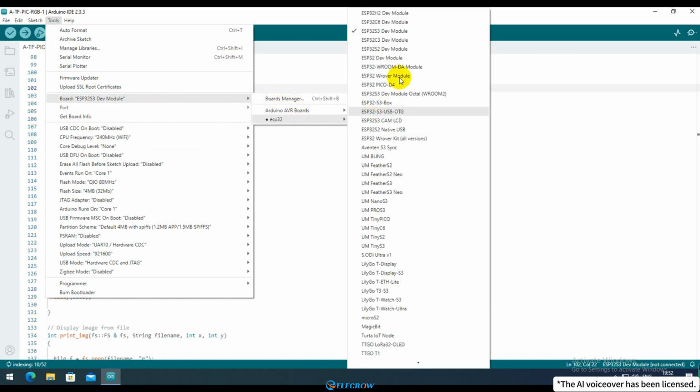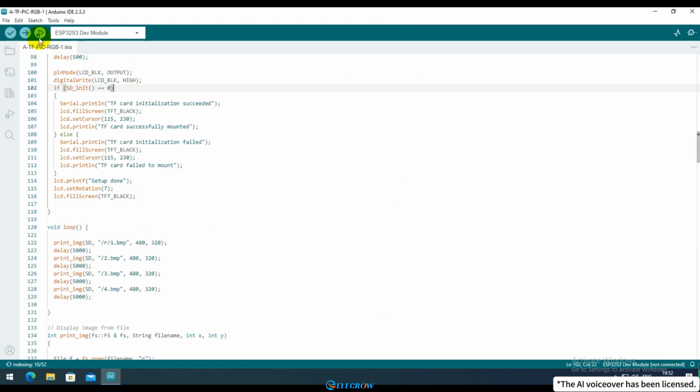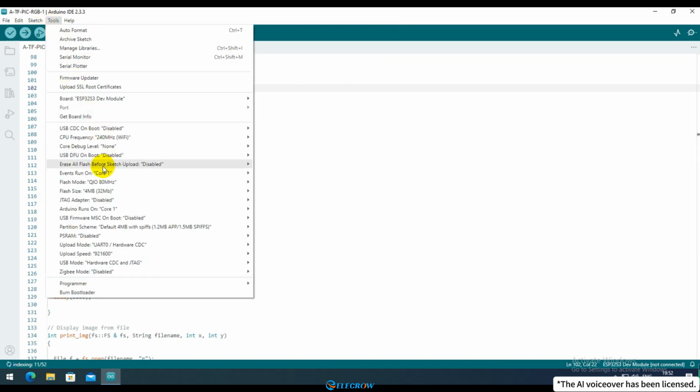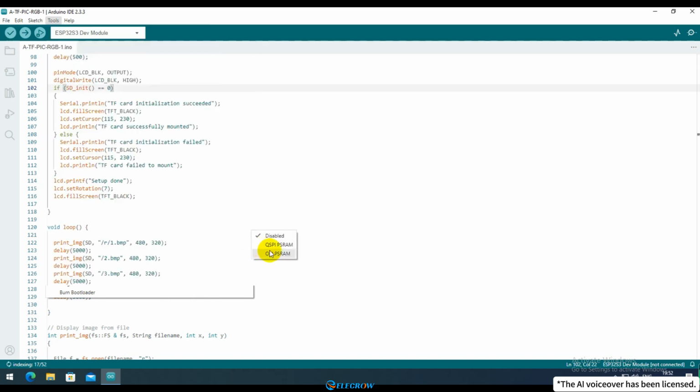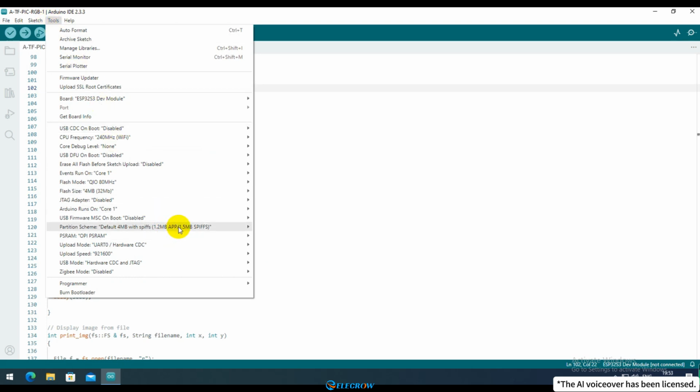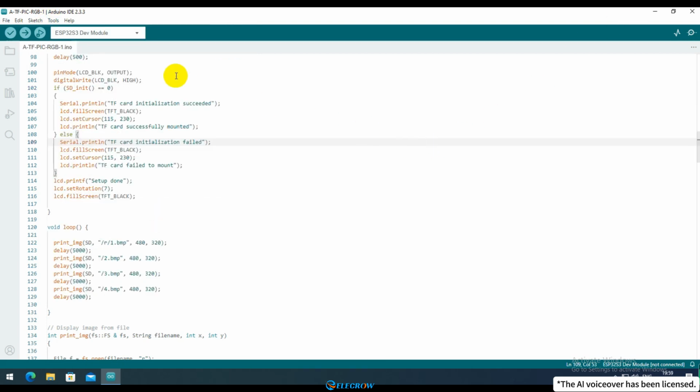First, check the compilation configuration. In the board section, select ESP32S3 module. Since the program doesn't require a lot of memory, you can use the default partition scheme. For PSRAM, choose OPI PSRAM. For details, see the board settings in the Wiki.